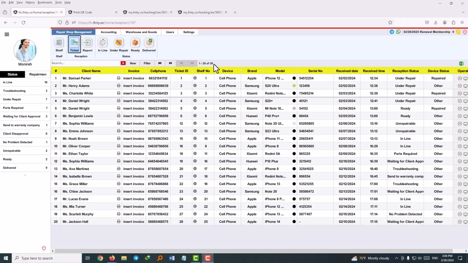You might have noticed there have been a few updates to Finty while we were in the process of capturing this video. So if you saw any differences in the software's appearance or features during the video, it's because of these updates. We're always working to improve Finty and make it even better for you.